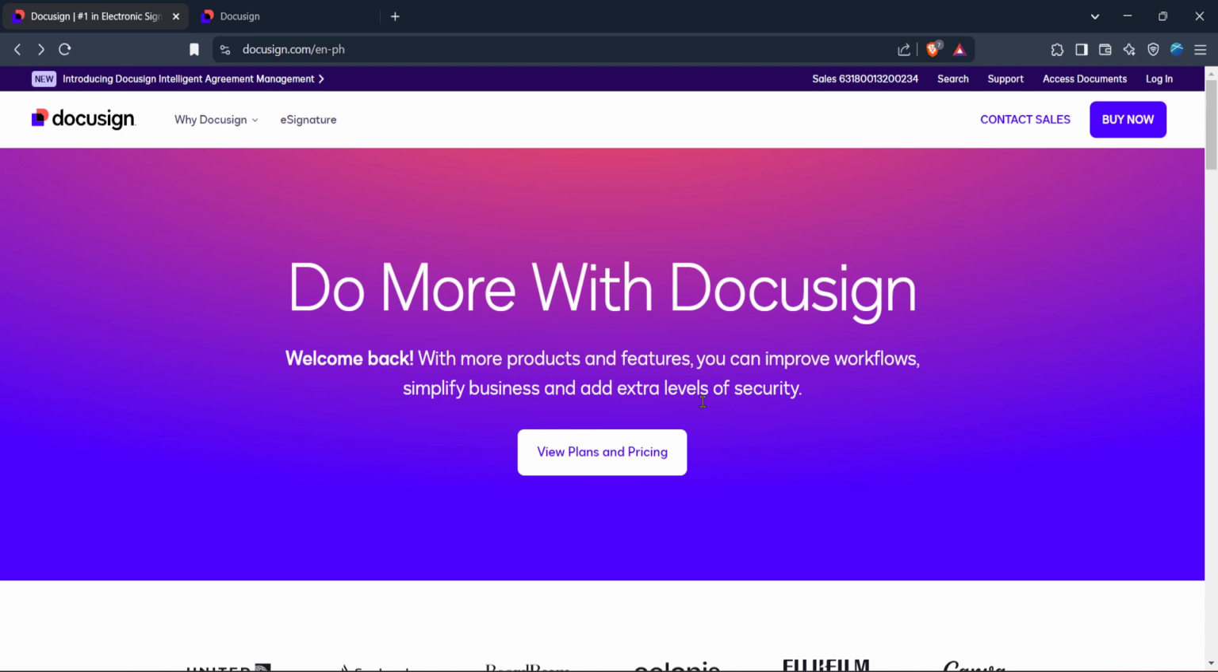First, let's start by heading to the Docusign website. Open up your preferred web browser and in the address bar type in www.docusign.com. Once the page loads, you'll notice that the site prides itself on being a leader in electronic signatures and agreement management. This is where you'll manage all of your important documents securely and efficiently.